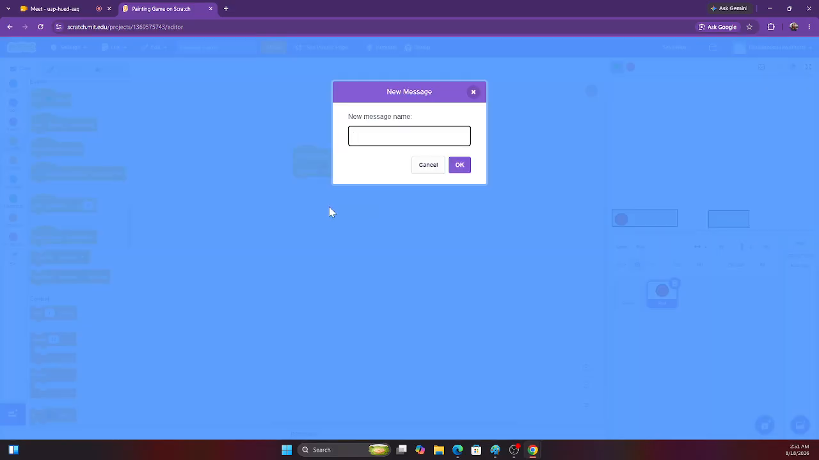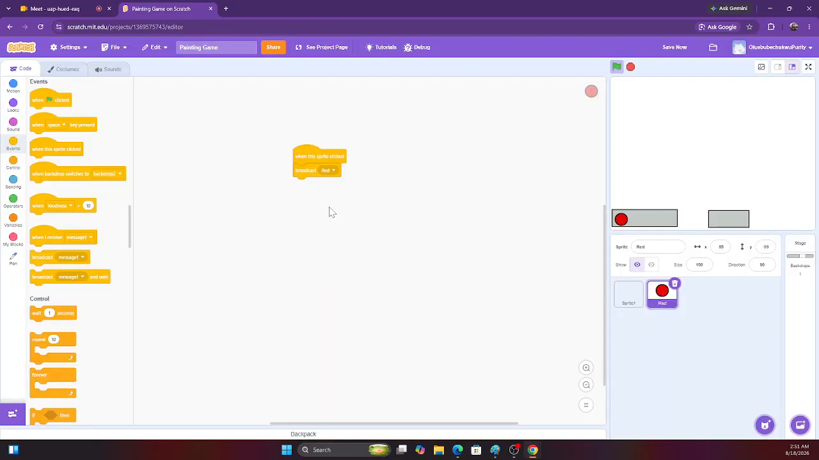Click on new message and then write red and then click on OK.